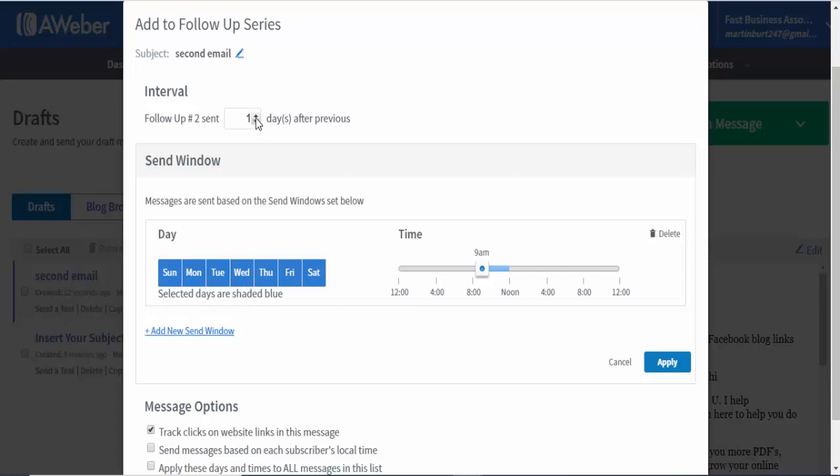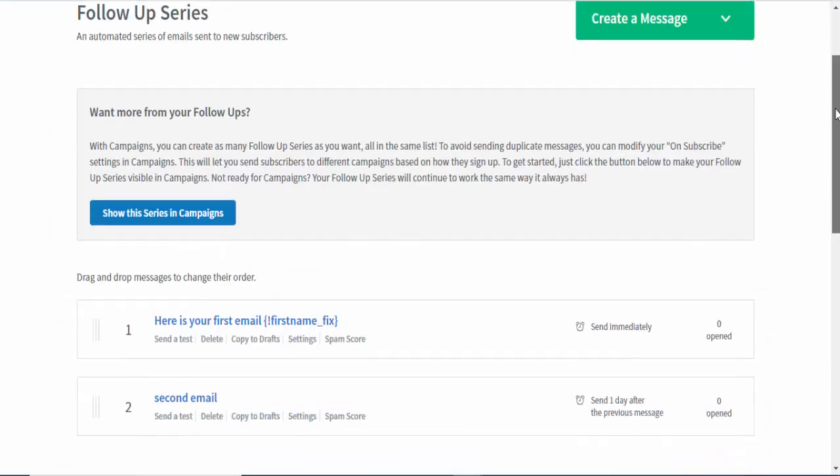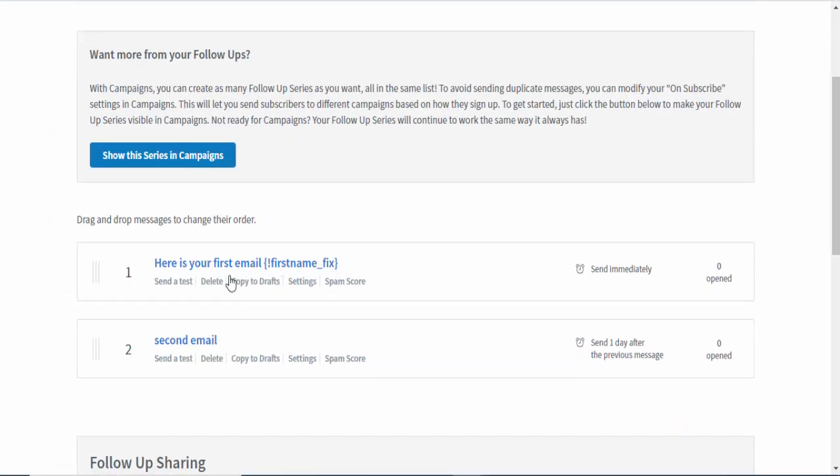But what I would choose is probably to have it sent out the day after. So that's what I'm going to do here. We're going to just literally click on the one and then add it to the follow-up series. There you go. We've now got 2 emails in there, which basically says that one's going to be sent immediately and then one is going to be sent the day after the previous message. Okay, so we've now got a campaign.